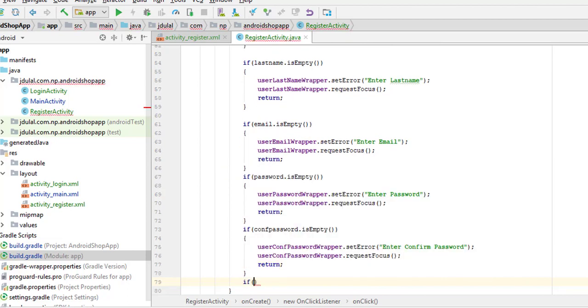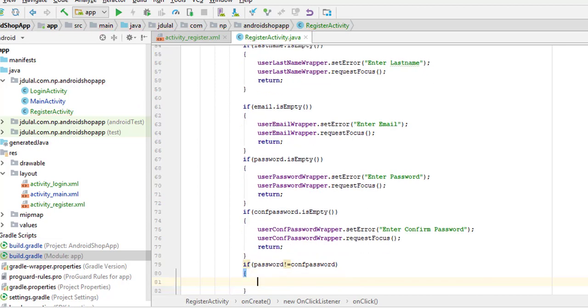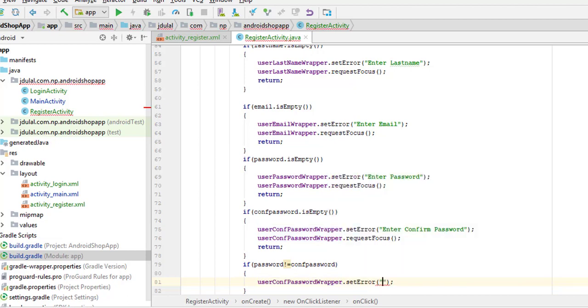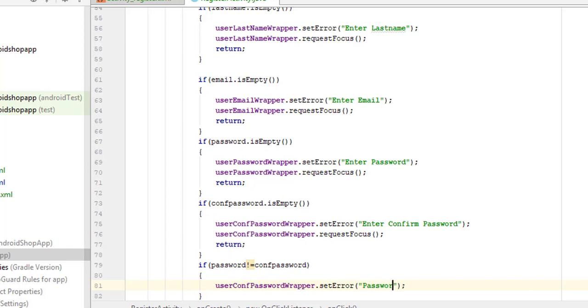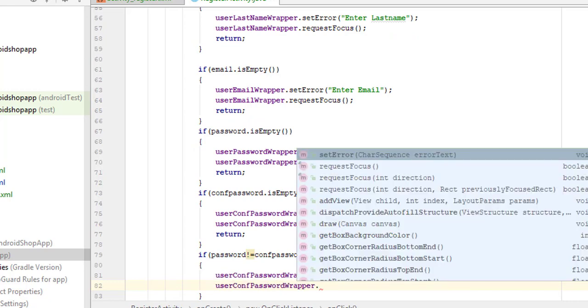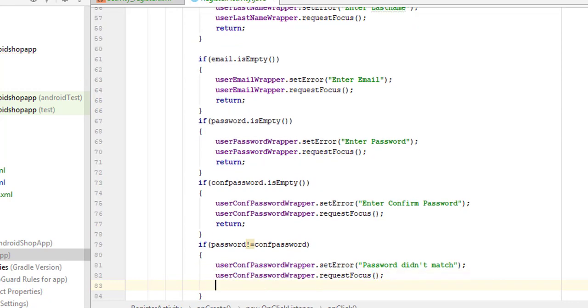And if password and confirm password are not equal, if not equals conPassword, then userConPasswordWrapper.setError("Password didn't match"). Okay, so we can set the request focus here and return.